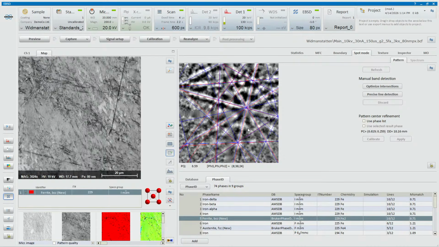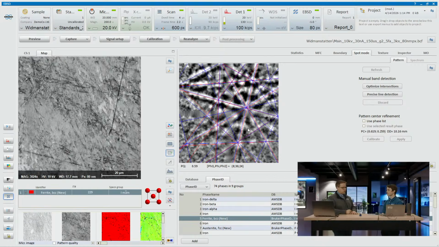And all the phases that you got there, do you get those out of a database? Yeah, so you can load different databases in. You can even add in your own phases if you wanted to create them. Oh, cool. Now, what if my sample had 2 phases?